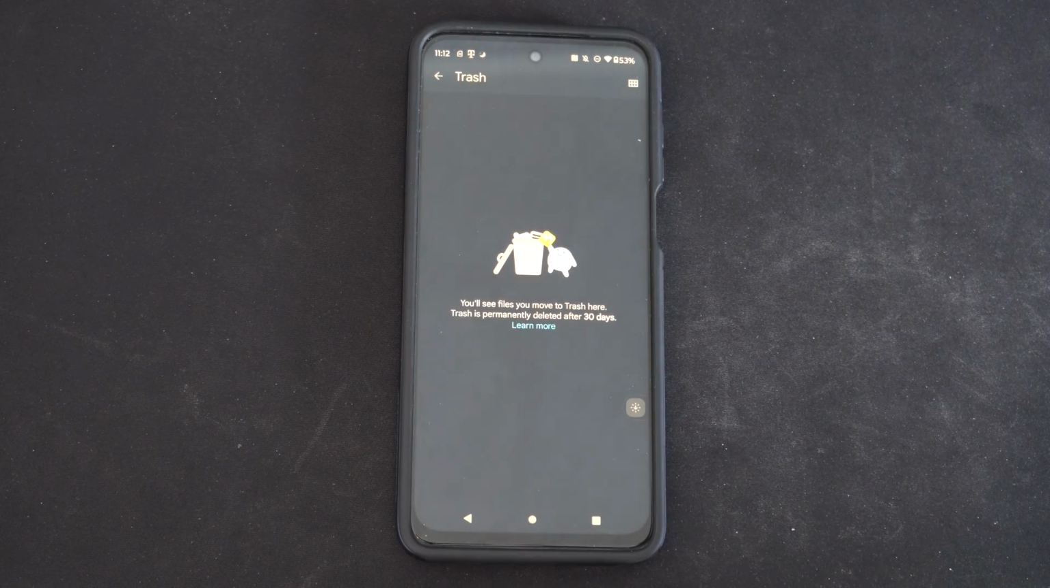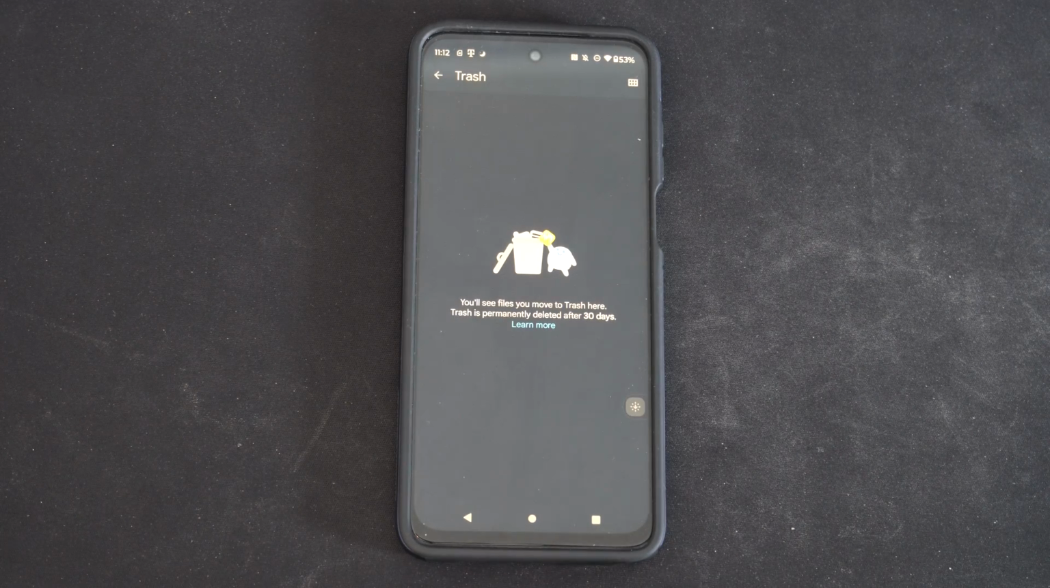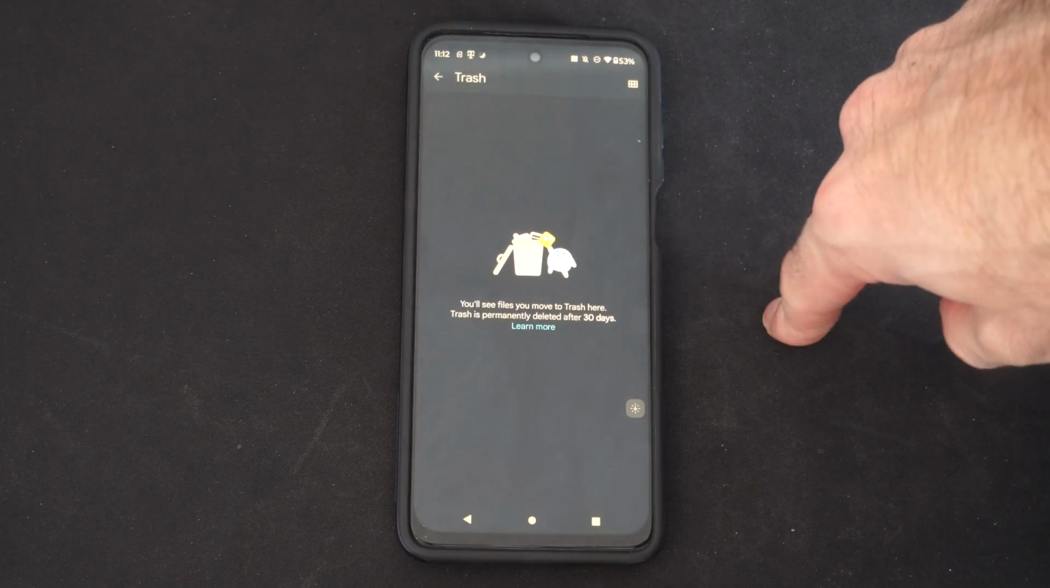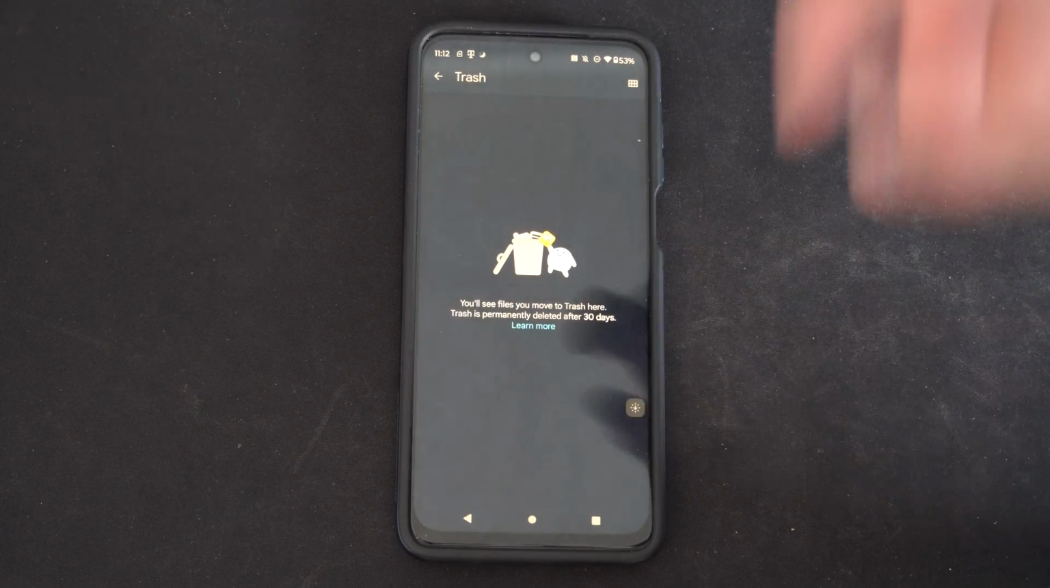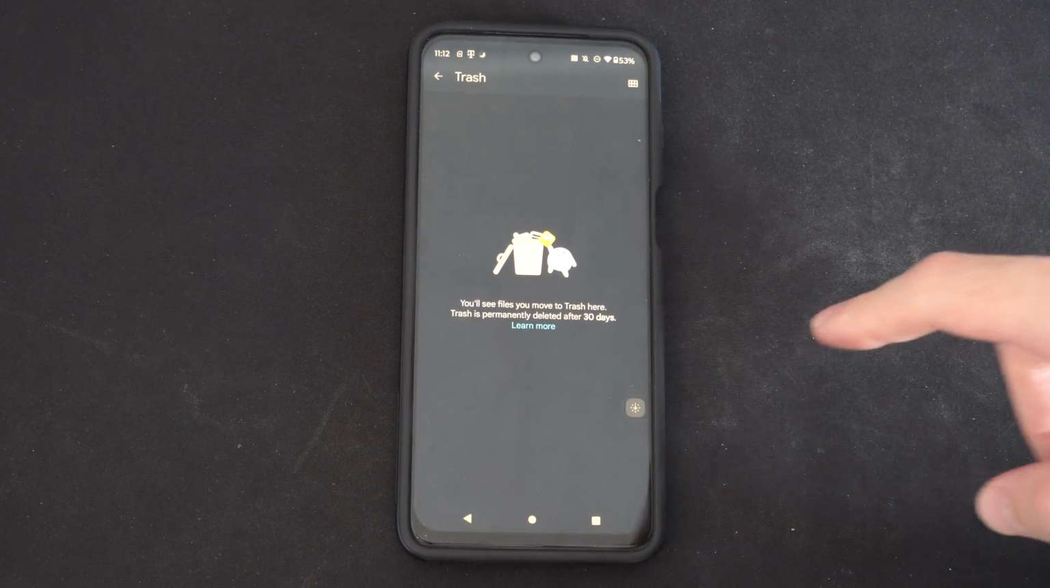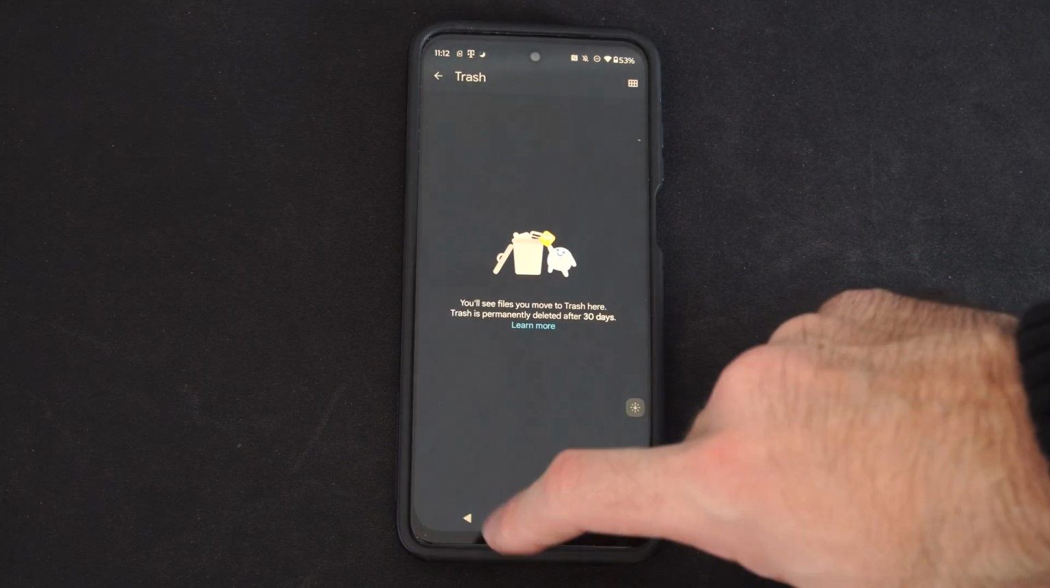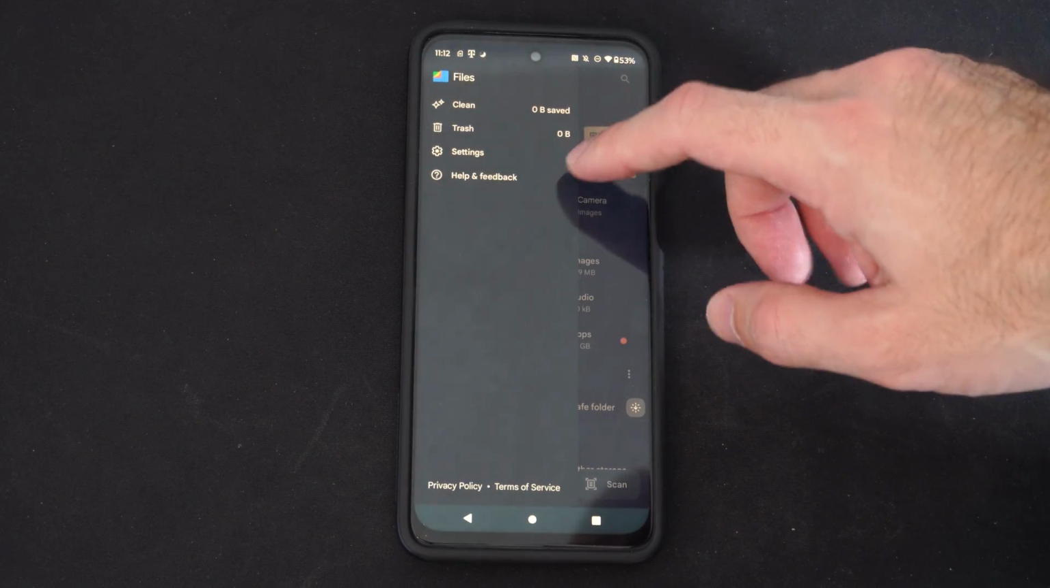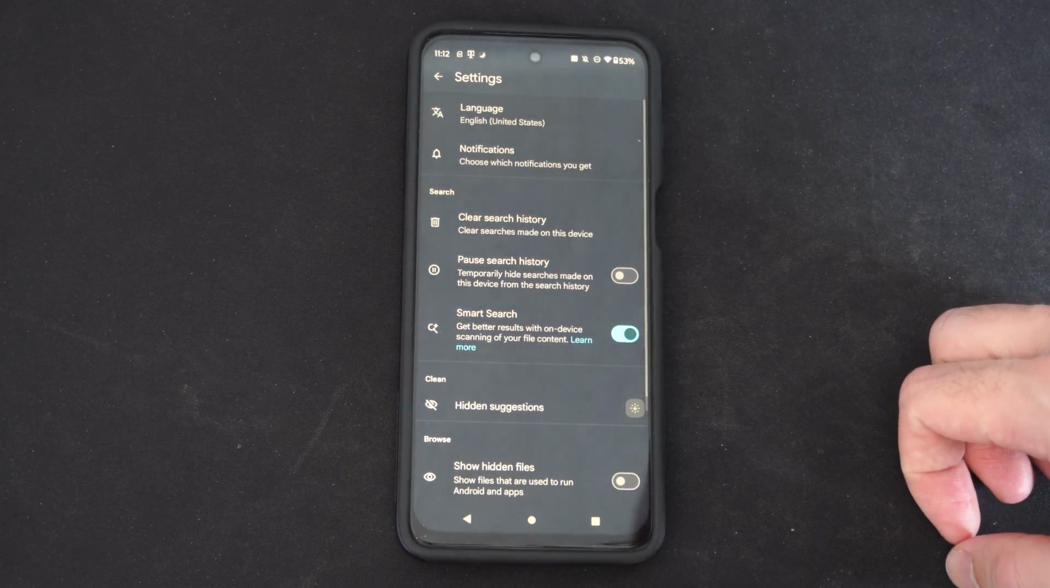Now this says, you'll see files you move to trash here. Trash is permanently deleted after 30 days. So if you delete something and it's after the 30 days, well, it's probably permanently deleted. So you'll have to make sure you come to this section before it's permanently deleted. Let's go to settings here.